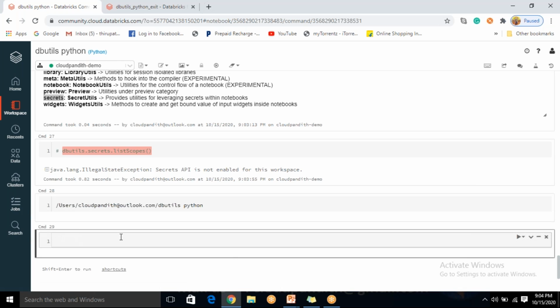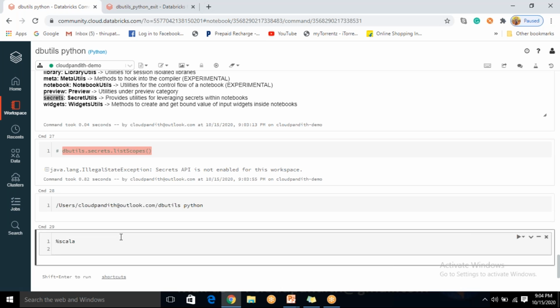But if you want to get it by using a command, as I said, by default the command is available in Scala. But if you want to execute it from Python, you need to do some extra stuff. Okay, that we will discuss in the upcoming sessions.